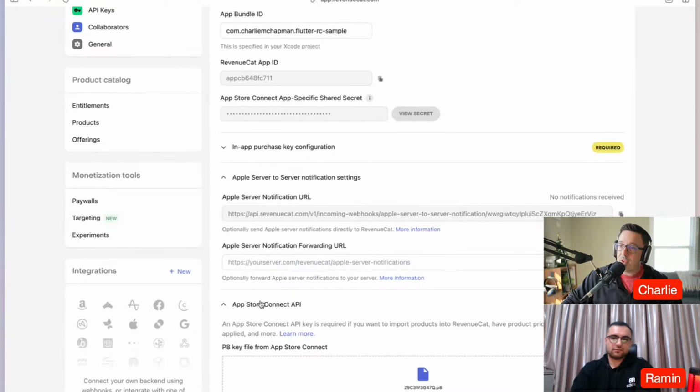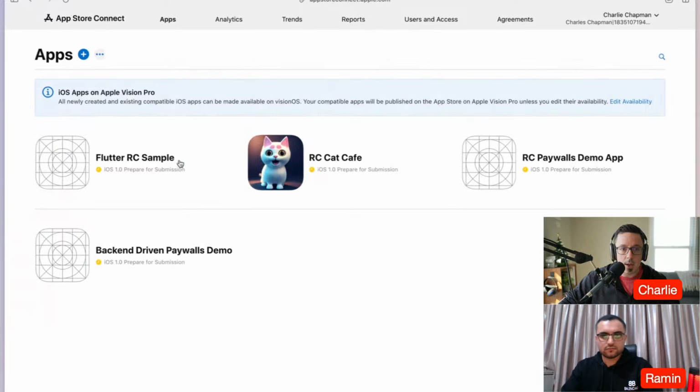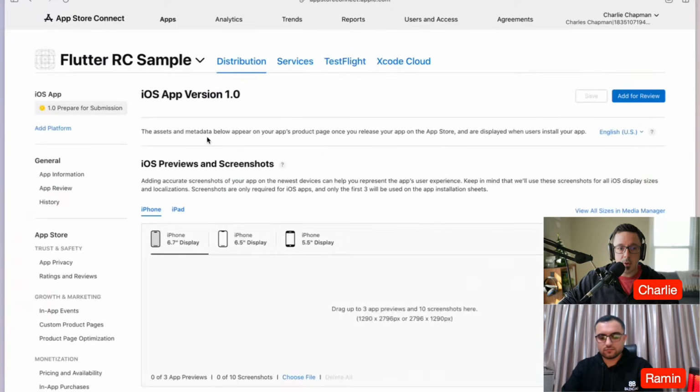So the next thing that you would need to do is actually set up the products that you want your users to buy in your app. That still has to be set up in the individual stores themselves, because they technically manage that. So I can just go over to App Store Connect, my demo App Store Connect world. And I have an app here called Flutter RC Sample.